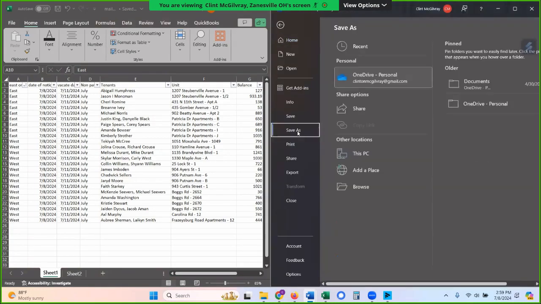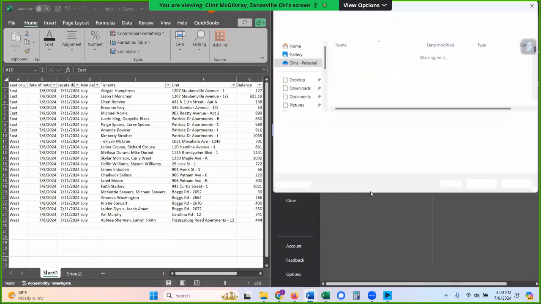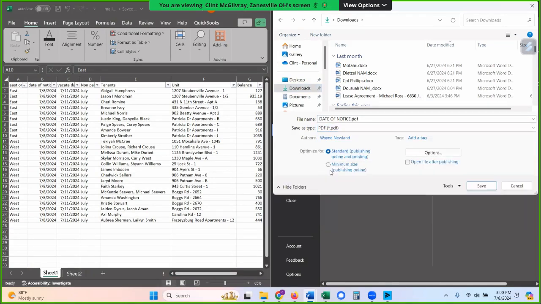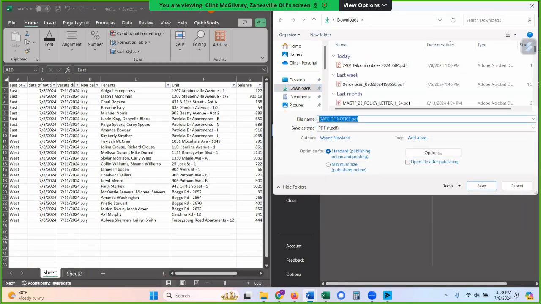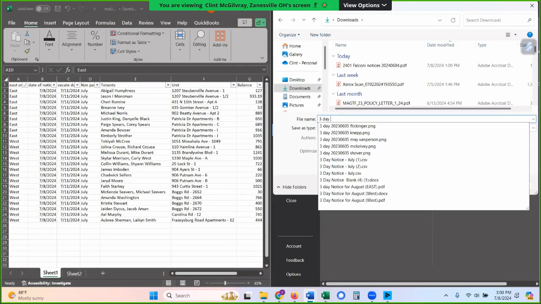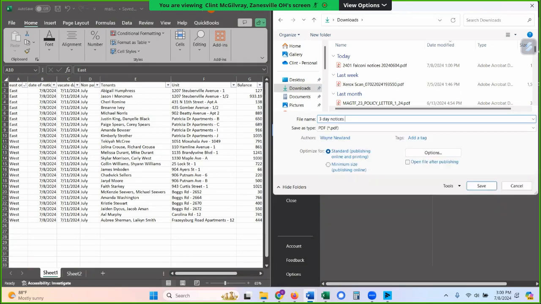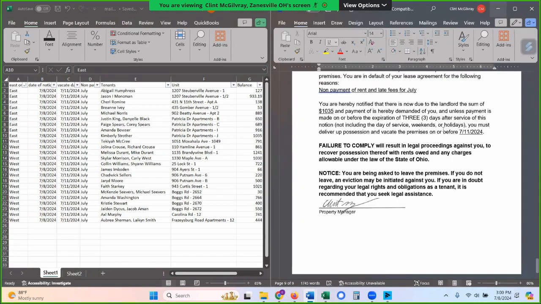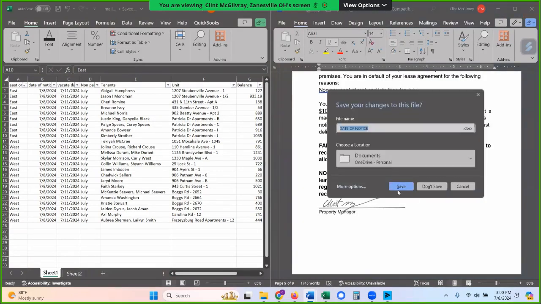I'm going to save this. I like to save them in my downloads, and I'm going to save it as a PDF. 3-day notices East 2024-07-08. Once it's saved, let's get out of there.